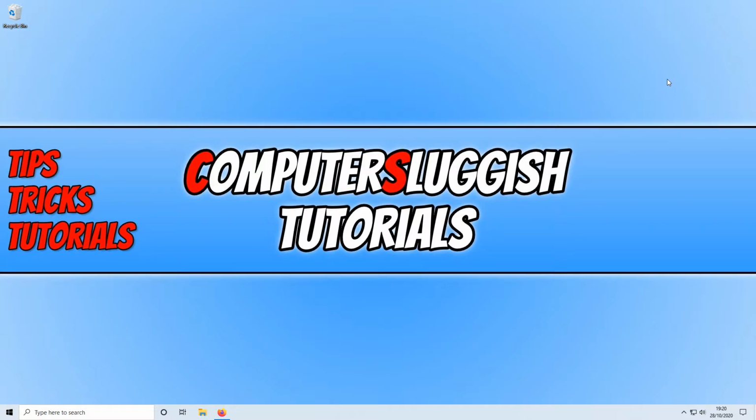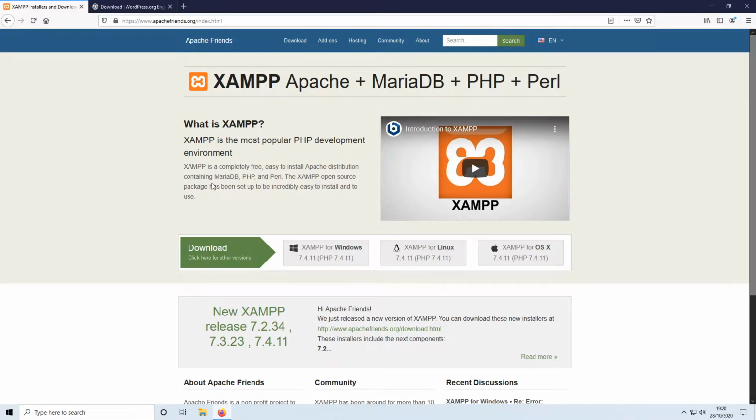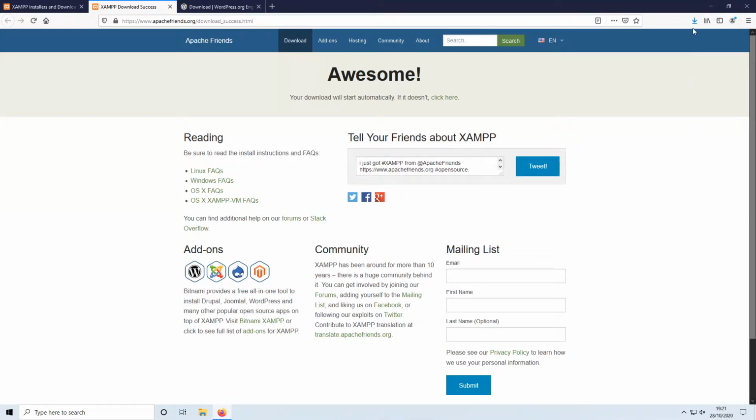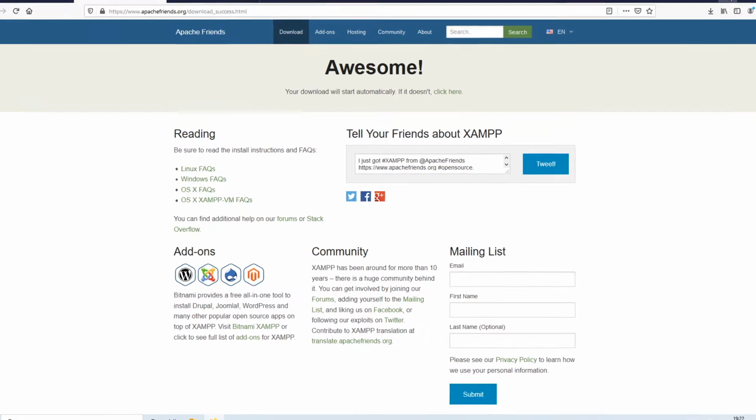To start off with, first you need to click on the link that's in the description below and you will end up on a page that looks like this. You now need to click on Download XAMPP for Windows. And you now need to go Save File. Once the file has finished downloading, we can now run the setup file.